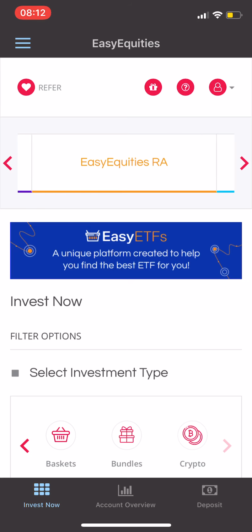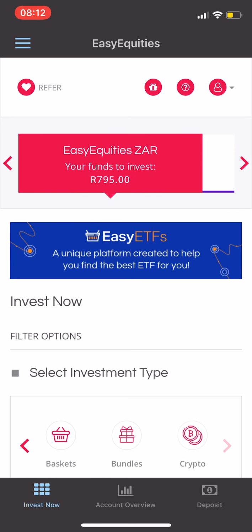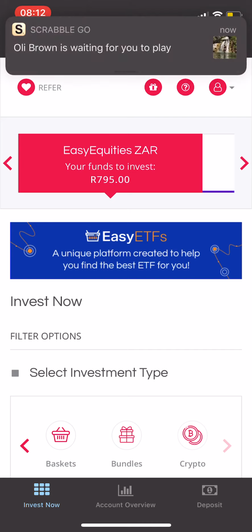The tax-free savings and the RA are really great for tax purposes. If you guys want to find out more about that, let me know in the comments down below, and I'll try and make a video showing the difference between a tax-free savings account and a retirement annuity. But today I'm going to focus on the Easy Equities stock account, or the ZAR account, showing you guys how to deposit into the account.